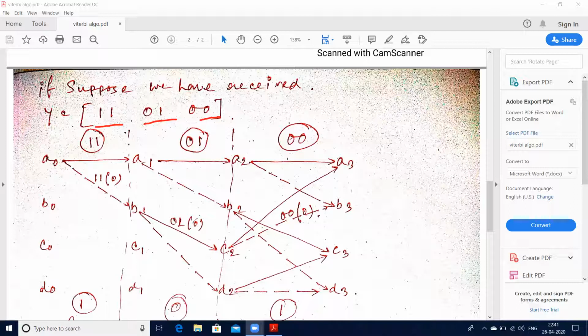So if you follow, you have to just write all the outputs, and you have to calculate all the Hamming distances like before. And I'm just showing you that if I'm following this path from A0 to B1, this is 1 1. Okay, we have the output as 1 1 when A0 is the present state and the next state is B1. Okay, so this output will be same.